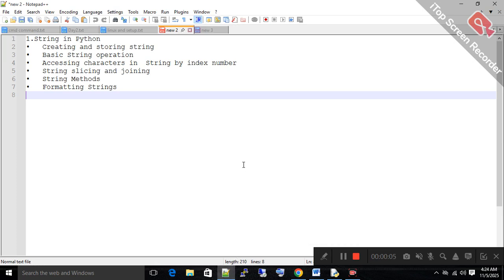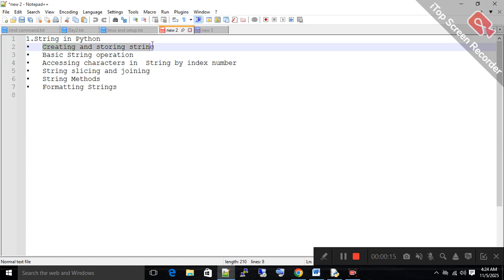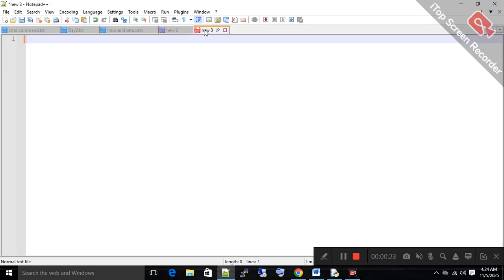Today we are going to learn about strings in Python. These are the things we are going to cover. Today we are going to cover creating and storing a string. Before creating and storing a string, let's understand what a string actually means in Python.